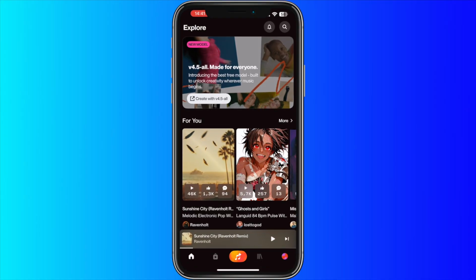Head over to the Suno app after you've downloaded it. And once you're on the main interface, you're going to be on the For You page. And here you can find different AI songs that have been created by various individuals.